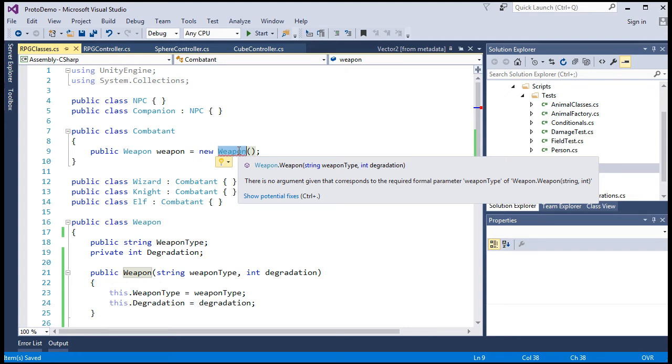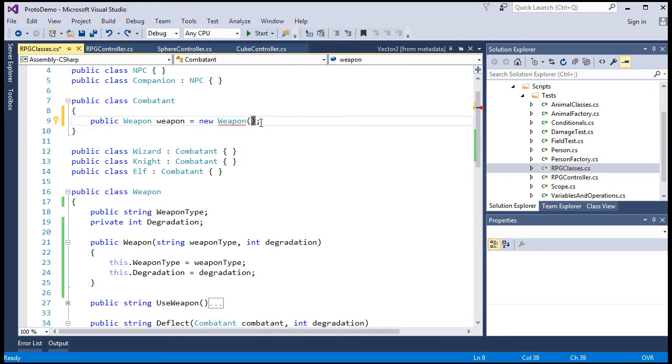Now this wasn't too well thought out, because we want to have each combatant have its own kind of weapon. I don't really want to get too much into that because we're not going to use this code in our actual project, and I just want to focus on constructors right now. So bear in mind this is not really useful, but it will still illustrate how constructors are used. So we can pass in here for combatant a weapon type. Let's say, again, sword as we did before, and degradation 100.